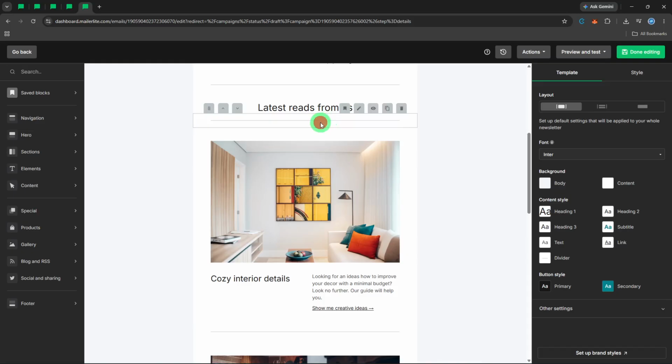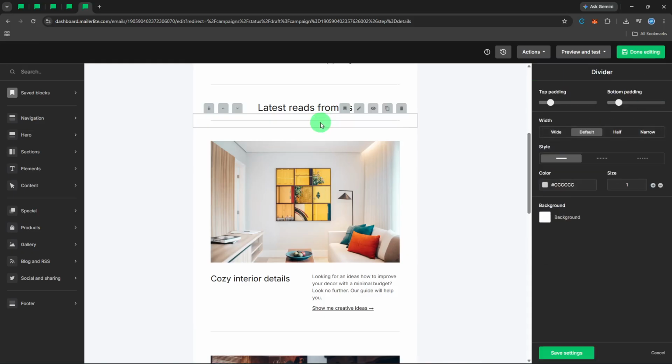Next, you'll want to customize the divider to match your email style. Click directly on the divider in your layout, and a settings panel will appear, usually on the right side of the editor. Depending on your MailerLite plan, you may have options to adjust the divider style, such as choosing between a solid line, a dashed line, or even a dotted line. You can also modify the width, making the line full width or shorter to create a more subtle break.